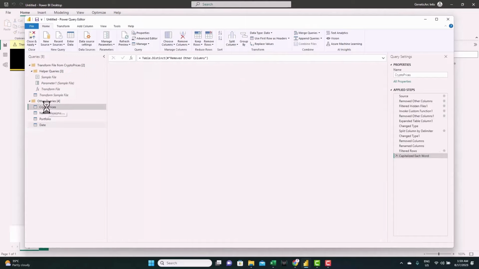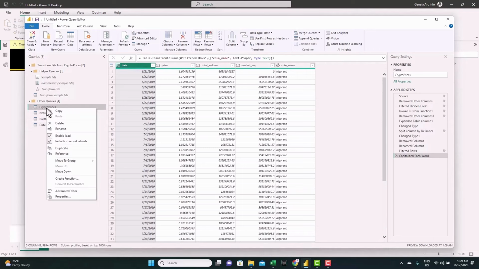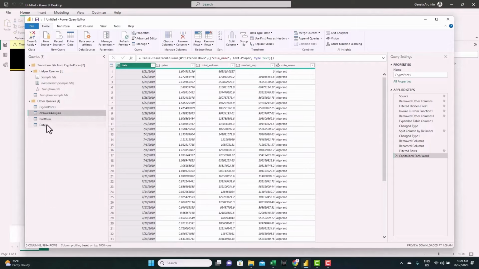Let's just disable the load for the crypto prices and for the network analysis. So we only want to load the portfolio and date. So now we have the data transformation complete. Let's close and apply.